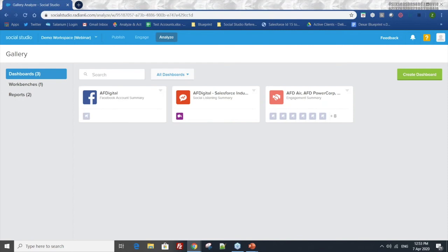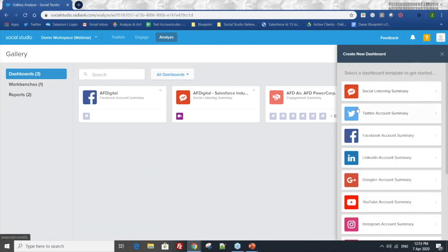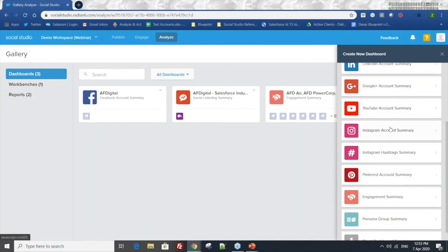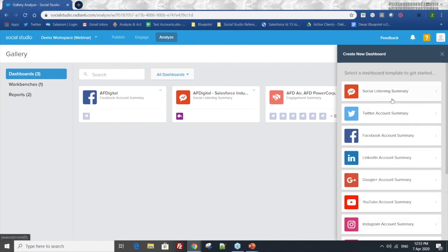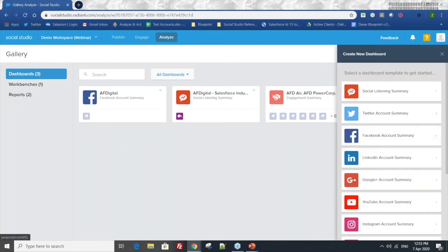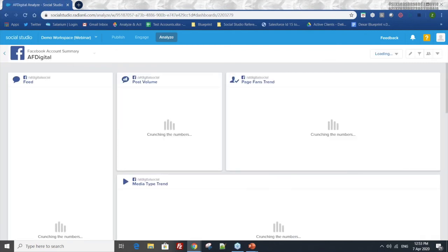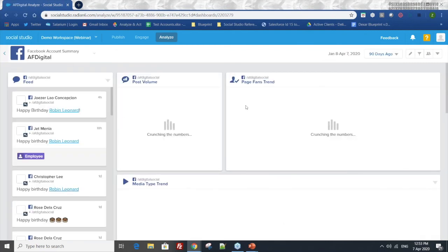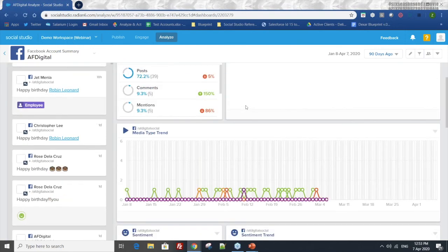So within Analyze, the first thing that you can do is actually create dashboards, as I have mentioned. You can simply create dashboards just by choosing any of these pre-made dashboard summaries that you already have. You just need to select what type of specific data you want. Is it topic profiles or is it a specific account? So in this example, I use a dashboard with all of my social accounts on Facebook, and automatically all of these, what we call data cards, have been created already.